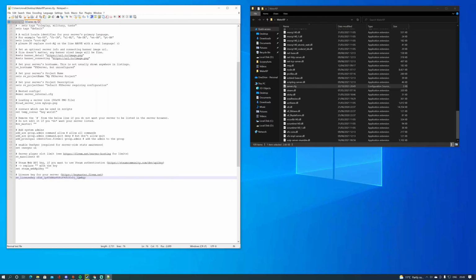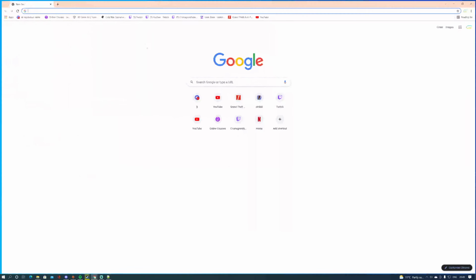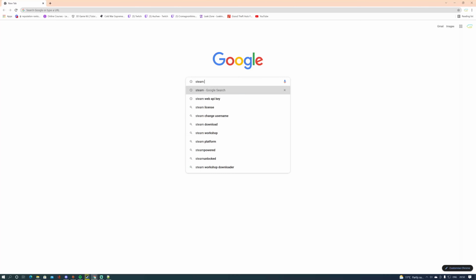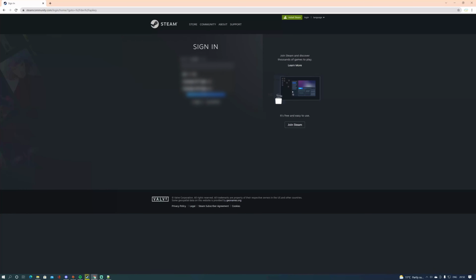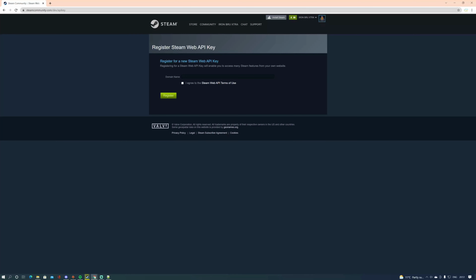Alright, now Steam Web API key. All you have to do for this one is just Google Steam Web API key. Just sign in. Sorry, I had to cut that. I had to go verify, I have two-step enabled to log in. But anyway, once you've logged into Steam via the link I will put in the description, or I will just paste this here so you can just log in yourself.